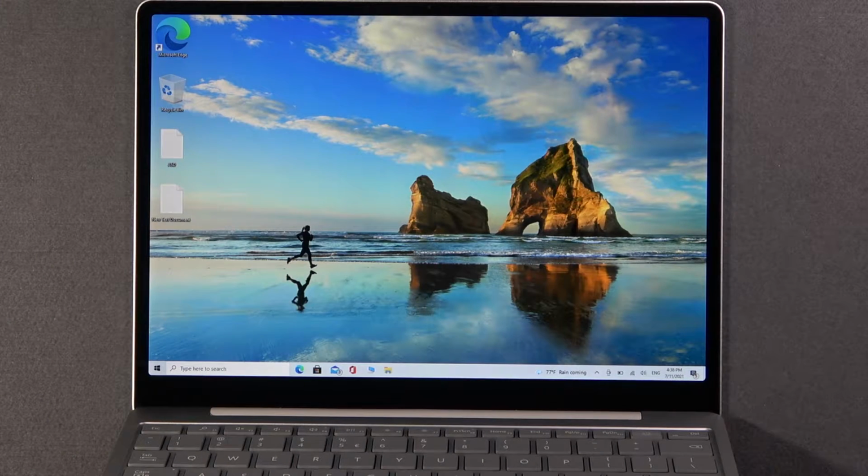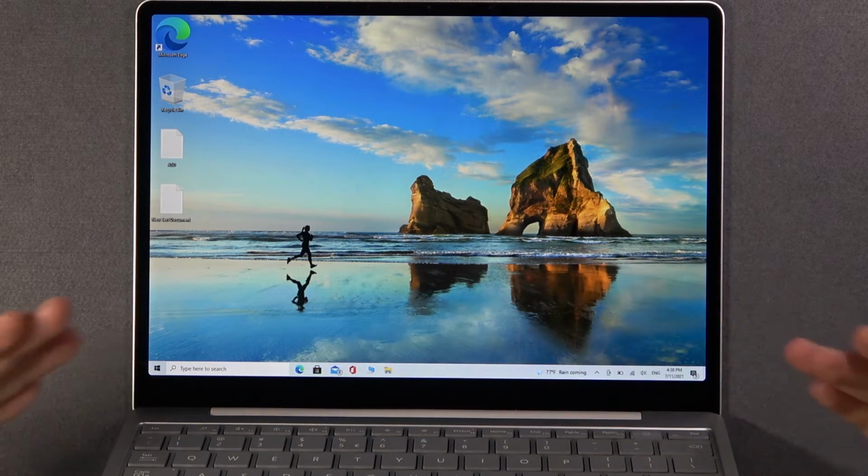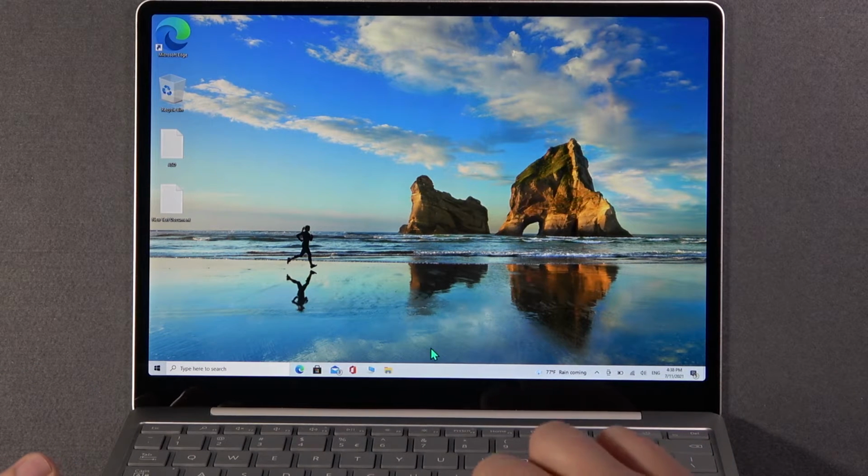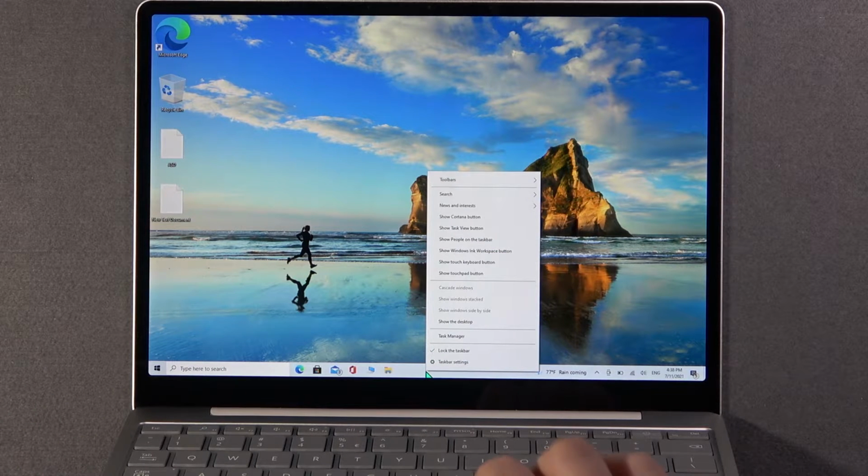Welcome. In front of me, I have Microsoft Surface Laptop Go, and today I will show you how you can enable or disable the search bar on your taskbar. So if you want to get rid of that, or if you want to activate this option, you have to simply click on your taskbar with the right mouse button, and just like that. And as you can see, here we will get the option.